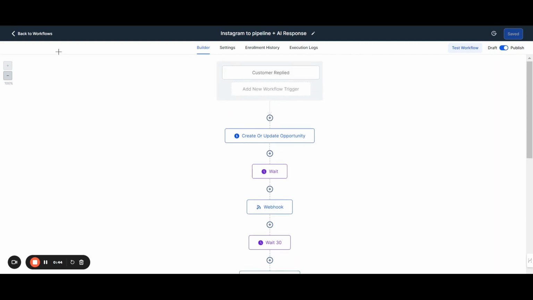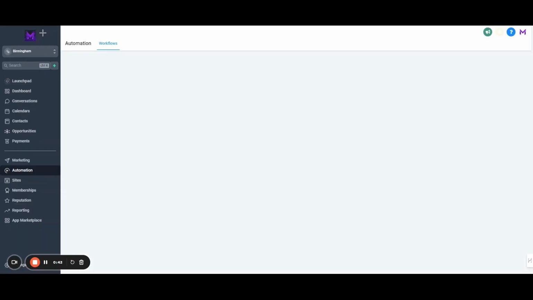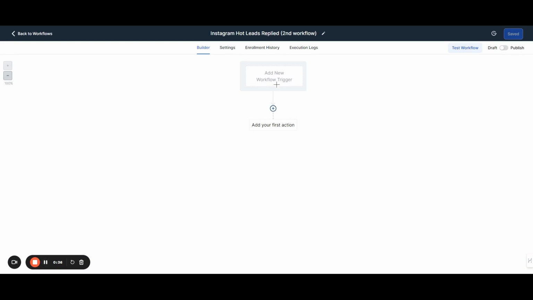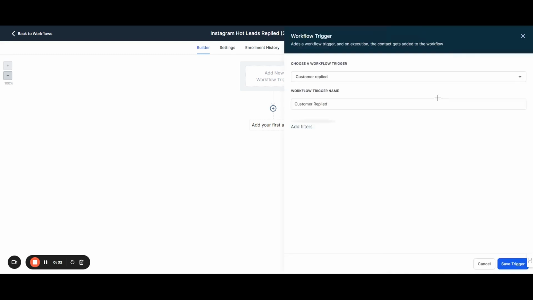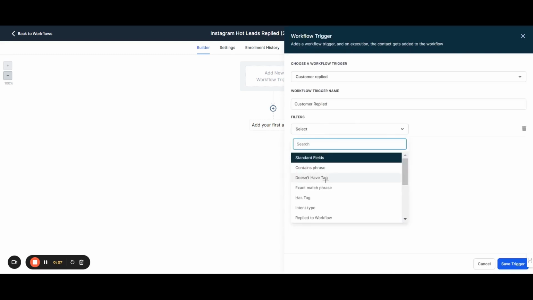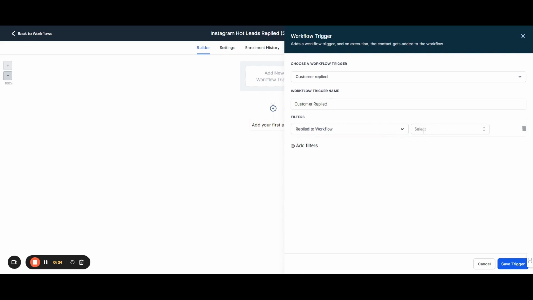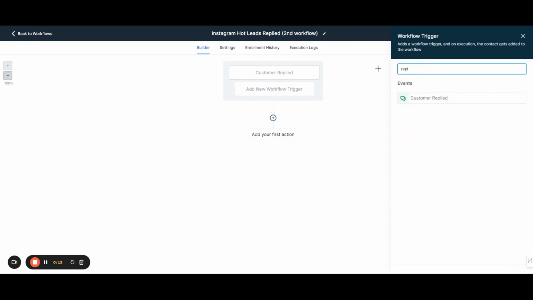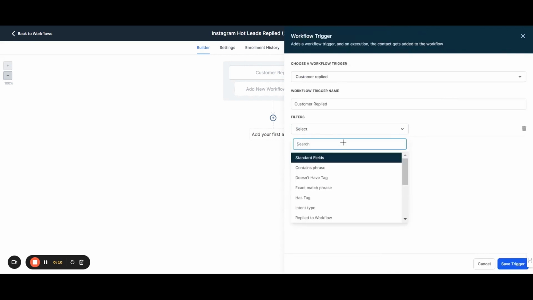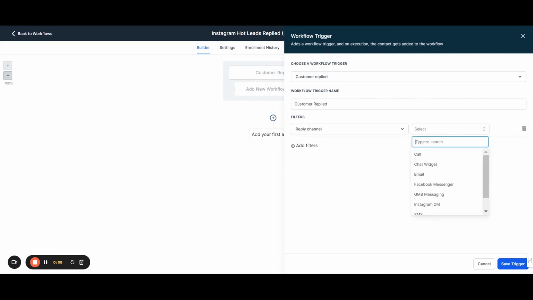Let's jump into the next workflow, which will allow us to unlock more questions to be answered, right? Jumping straight into the next workflow, there will be two triggers. First one is they're all customer reply triggers. So the first one is reply to workflow, and this will be the initial workflow. So it's Instagram pipeline plus AI response, save, and then will be another reply, having reply channel Instagram DM.